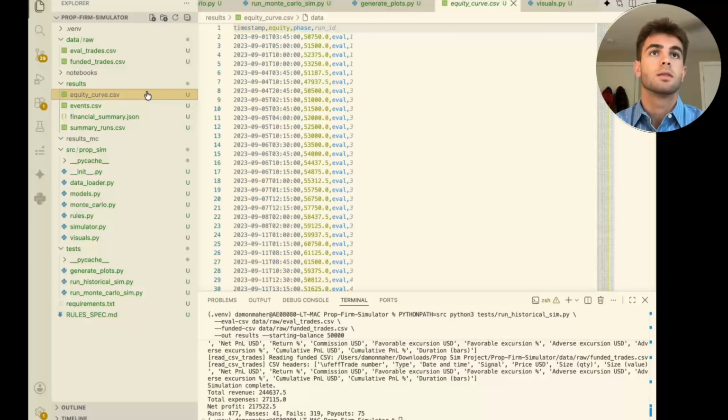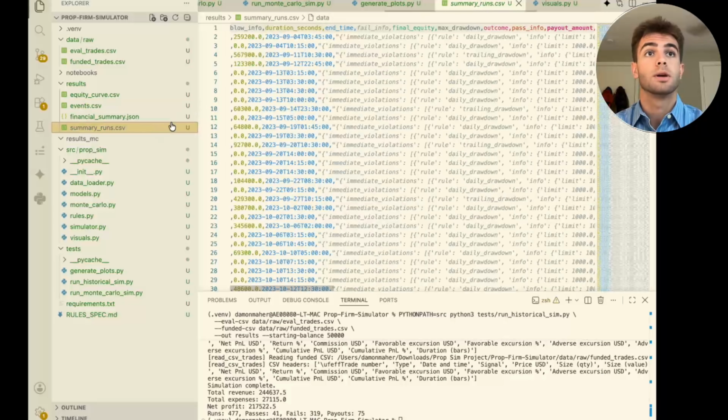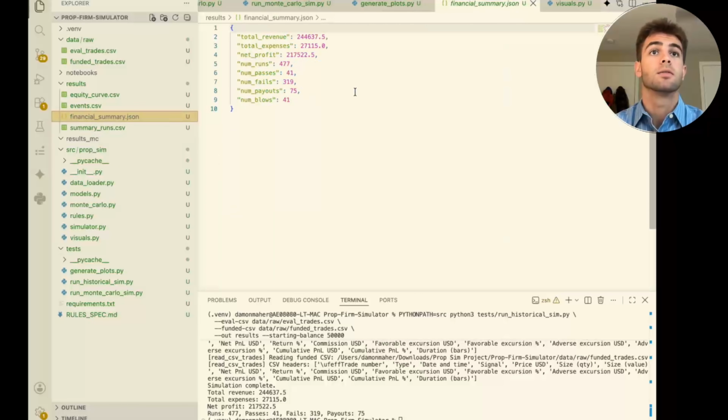We can see the equity curve. Now this is just numbers, we haven't done the visuals yet. The events file of every little thing that happened: trade, violation, reset, pass. A summary of the different runs, what happened on each run, did we get a payout, did we blow the account, and then a summary of the different information.